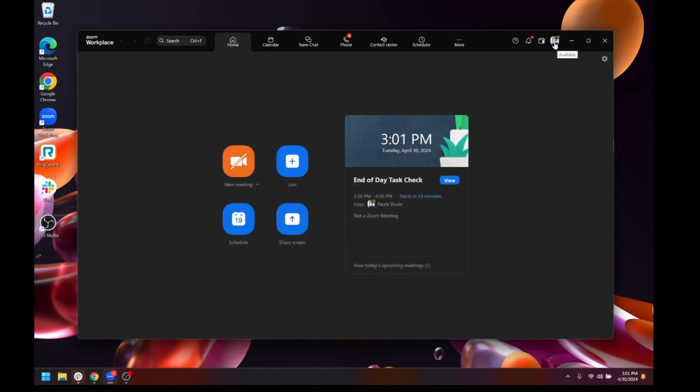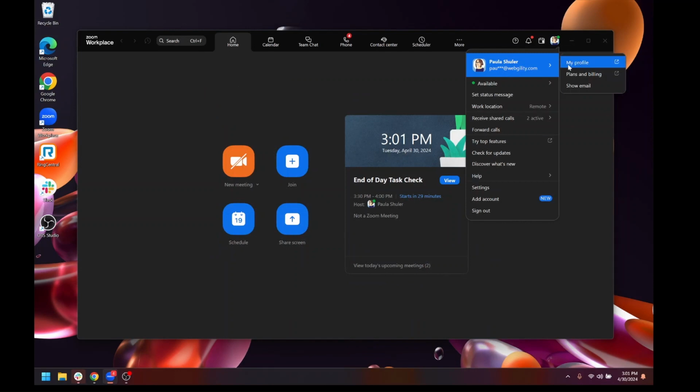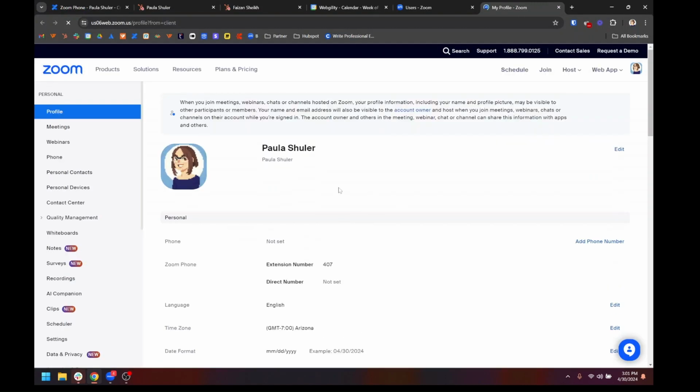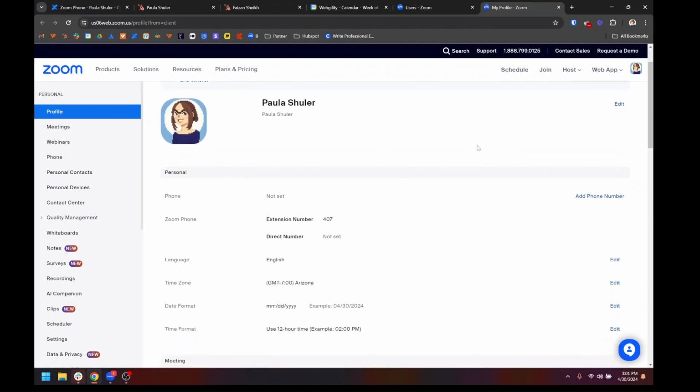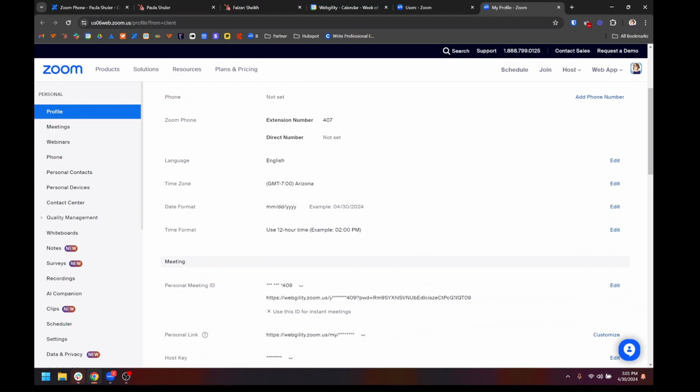Next thing that is important is you will want to go to your profile by clicking this image, your name, and then clicking on profile. It will open Zoom for you to log in, and just make sure that your time zone here is set correctly. Now you will want to make sure that it is set to -7 Pacific or Los Angeles time so that you are working within the business hours.